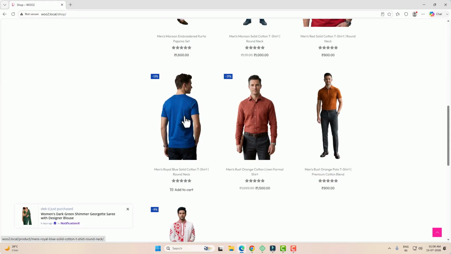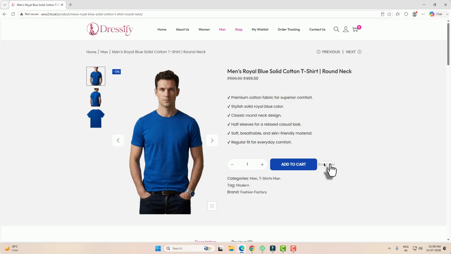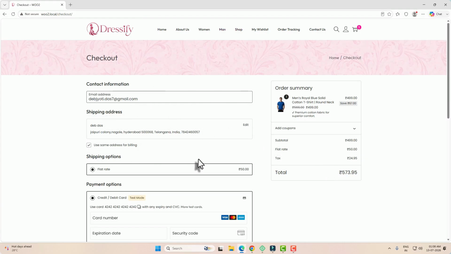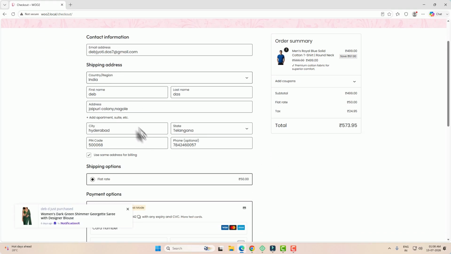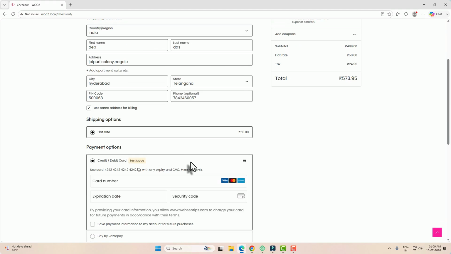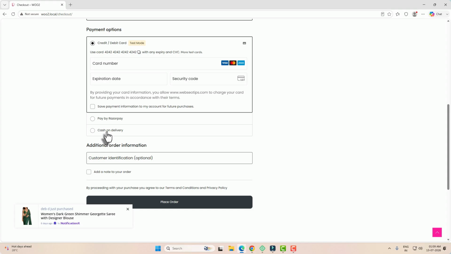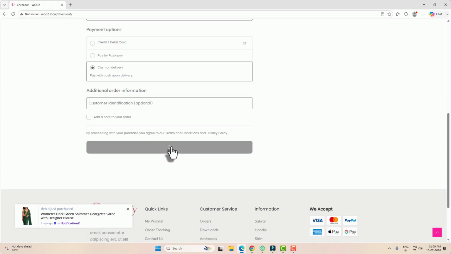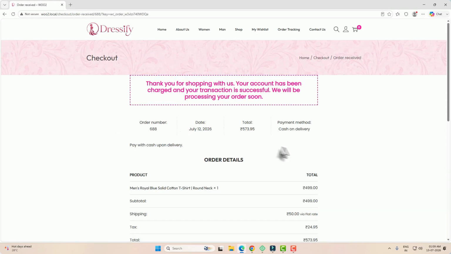Now let me come back to the shop page, and from here let me create an order. Suppose I want to order this one. Click on the product, then click on the buy now option. So that is my checkout page, and here you can see the product rate, the shipping charges, tax rate, everything is displayed, and the total amount is also displayed. I already added my shipping address, and my shipping and billing address are the same, so I am checking this one. After that, suppose I choose the cash on delivery method, and let me click on place order. So I successfully placed the order.